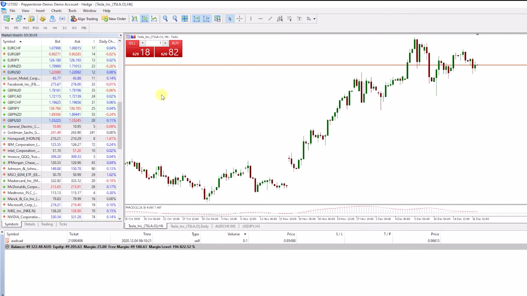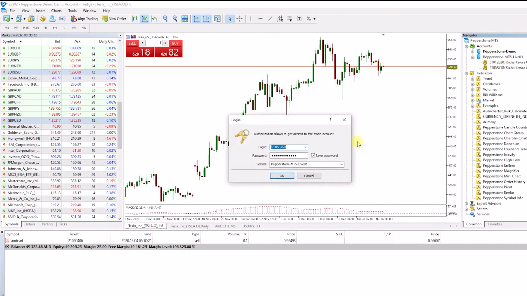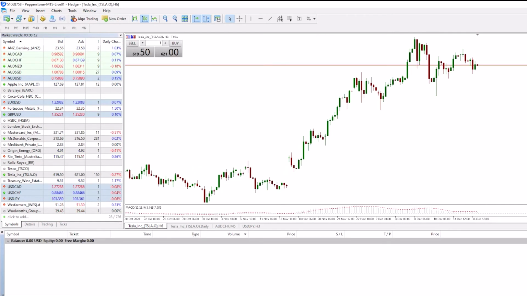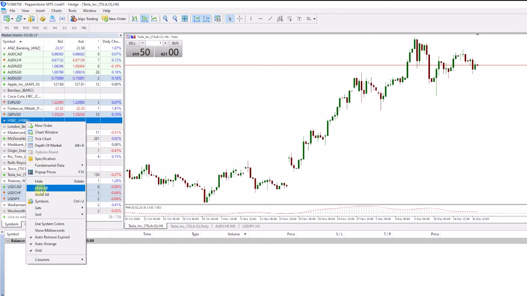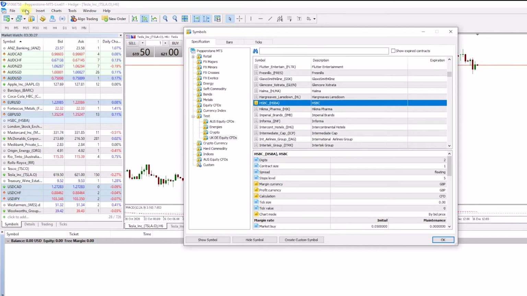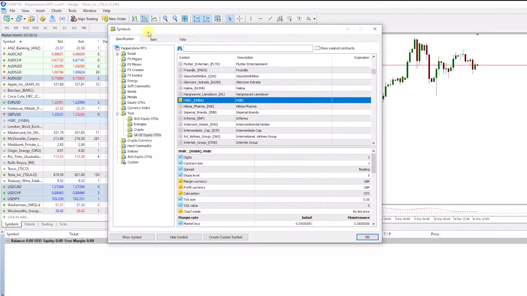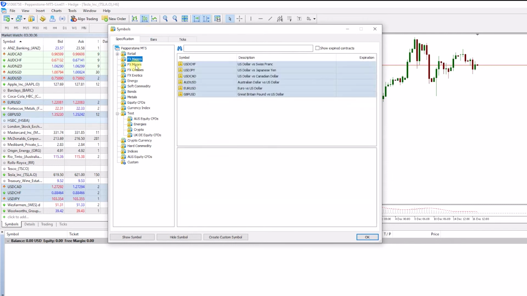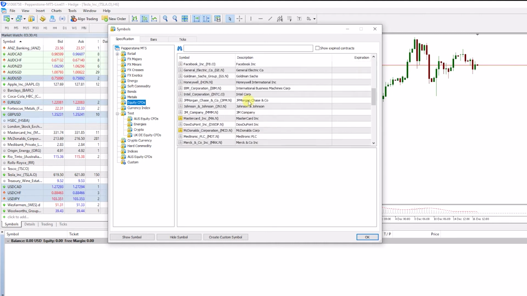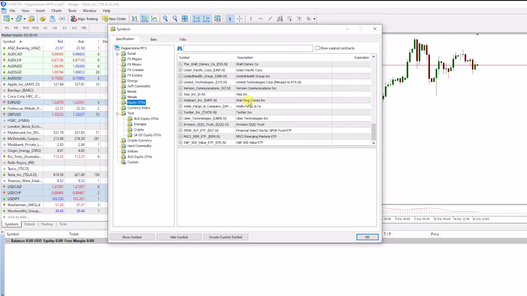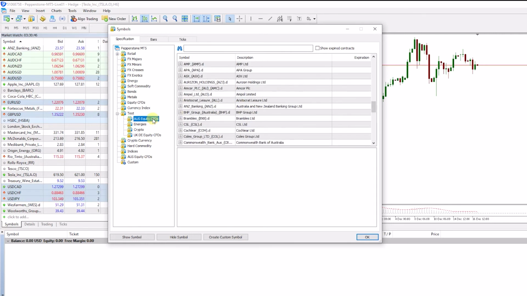I'm just going to jump into one of my other accounts on MT5 so we can have a look at the shares that we now have available. If I right click and go to symbols, alternatively go to view and select symbols, this will bring up a window for you where you can then see the variety of shares we have available. Now, in addition to FX majors, minors, crosses, so on and so forth, we currently have the US shares. What you'll now have access to as well is the Australian shares.